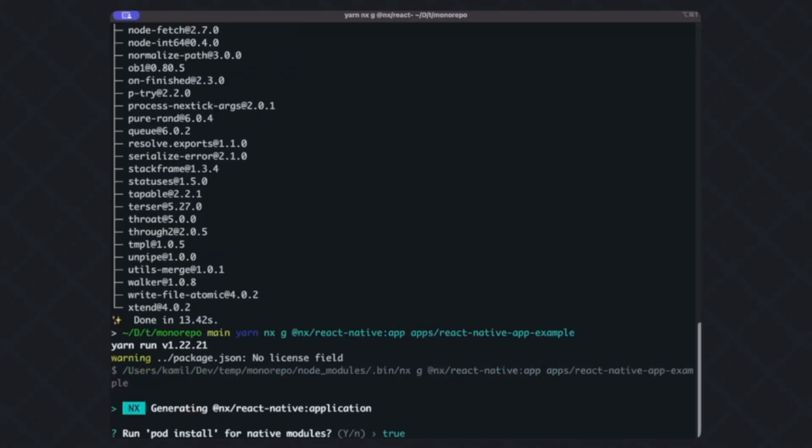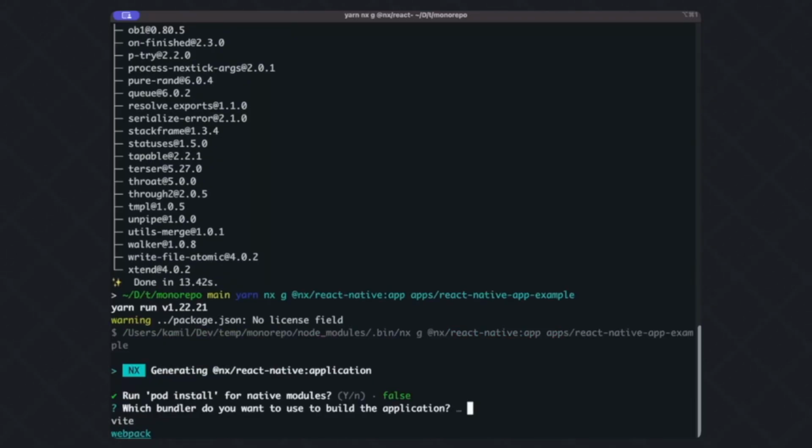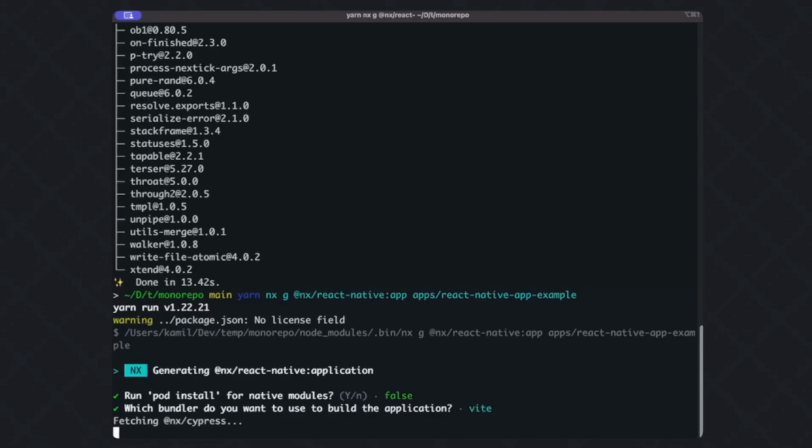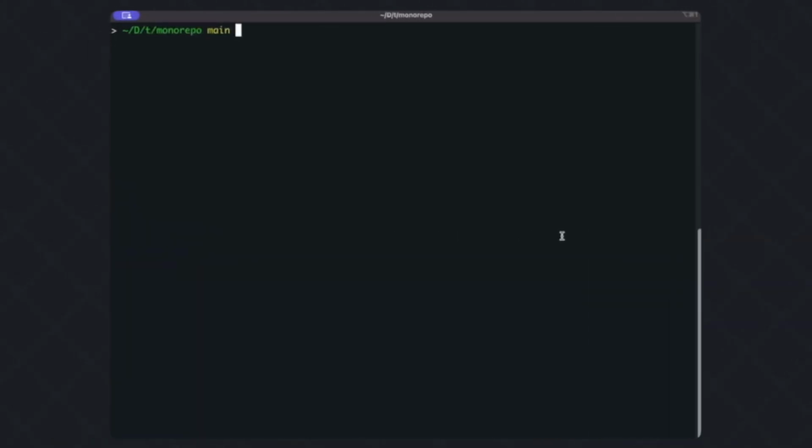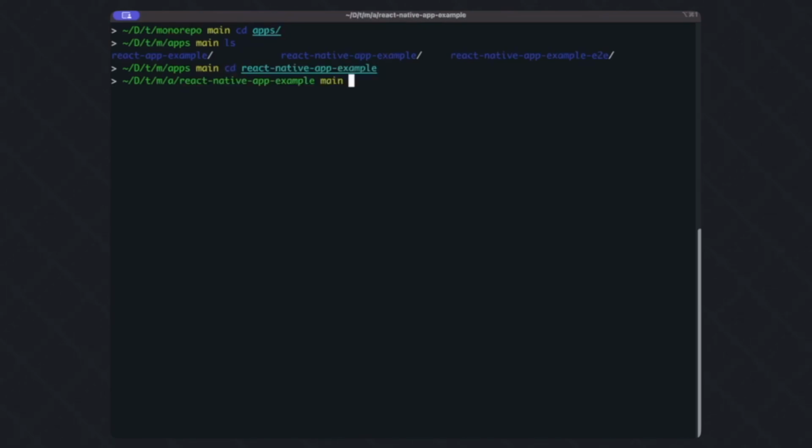Do you want to run pod install for native modules? Let's say I don't want to do this right now. And I can choose one of two bundlers. You can choose Vite and Webpack. Again, I like Vite, so why not? After some time, everything is again generated, so we can access our apps. And here we have our react-native-app-example, and let's check what is inside.